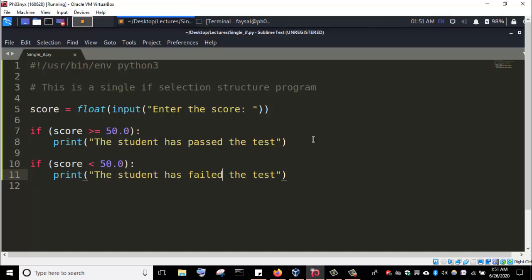Like in this case, we entered 12 as the score in the previous run of our program. So when it comes to line number 7, if score is greater than or equal to 50, the condition has failed. Now it will move to line number 10 instead of moving to line number 8. It will ignore line number 8, it will not execute line number 8. It will move straight to line number 10 and then evaluate the if control structure, which in this case will evaluate true since 12 is less than 50.0.